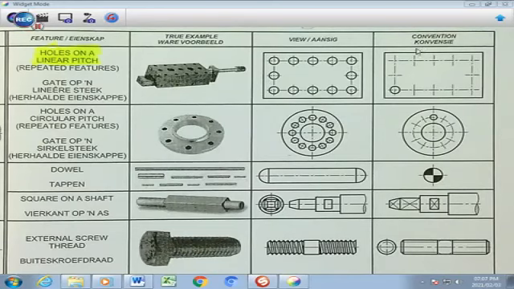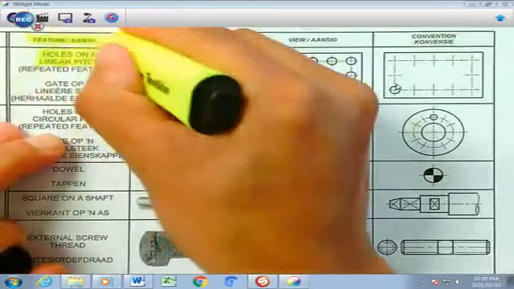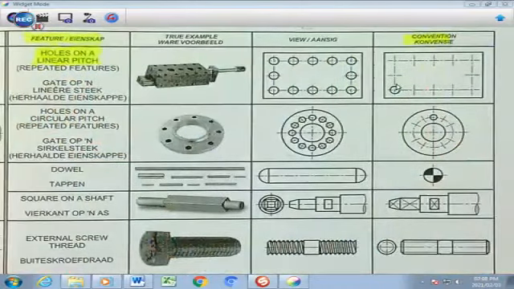When you draw the convention, and I want to highlight the convention, you don't draw all the circles where you want to drill the holes, but you only indicate the centers of those circles and just one hole there.